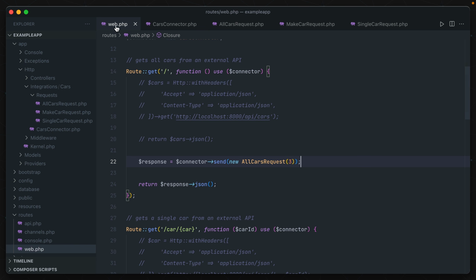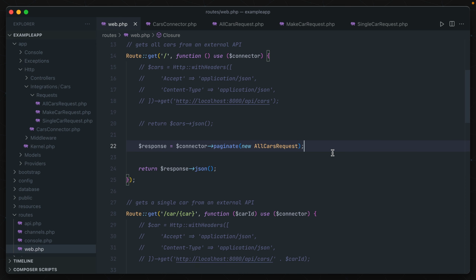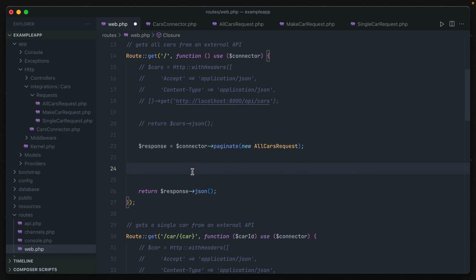Well, if we go back to our routes file here, instead of connector send, what we can do is say connector paginate, and then remove the constructor from the all cars request. And we're going through the pages until we either hit an end and there's no more pages, or we reach our maximum, which we set to 100 objects. Now, instead of just returning the response JSON, we are now getting a loop instead. So this isn't a response, this is a paginator.